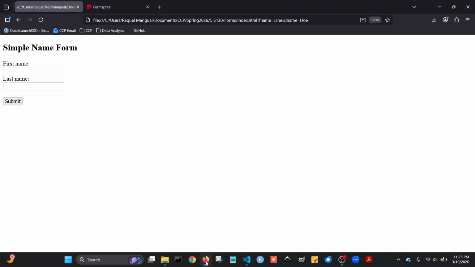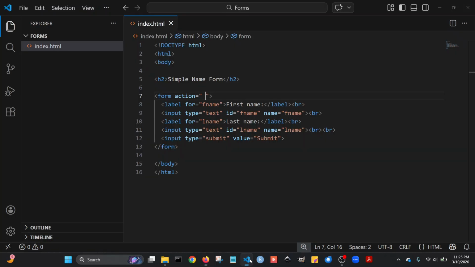While you can go ahead and submit information in these fields as much as you want, nothing will happen to it. It will just disappear. It's not being saved anywhere. It is not being captured anywhere. But there is a way to make this HTML form usable.